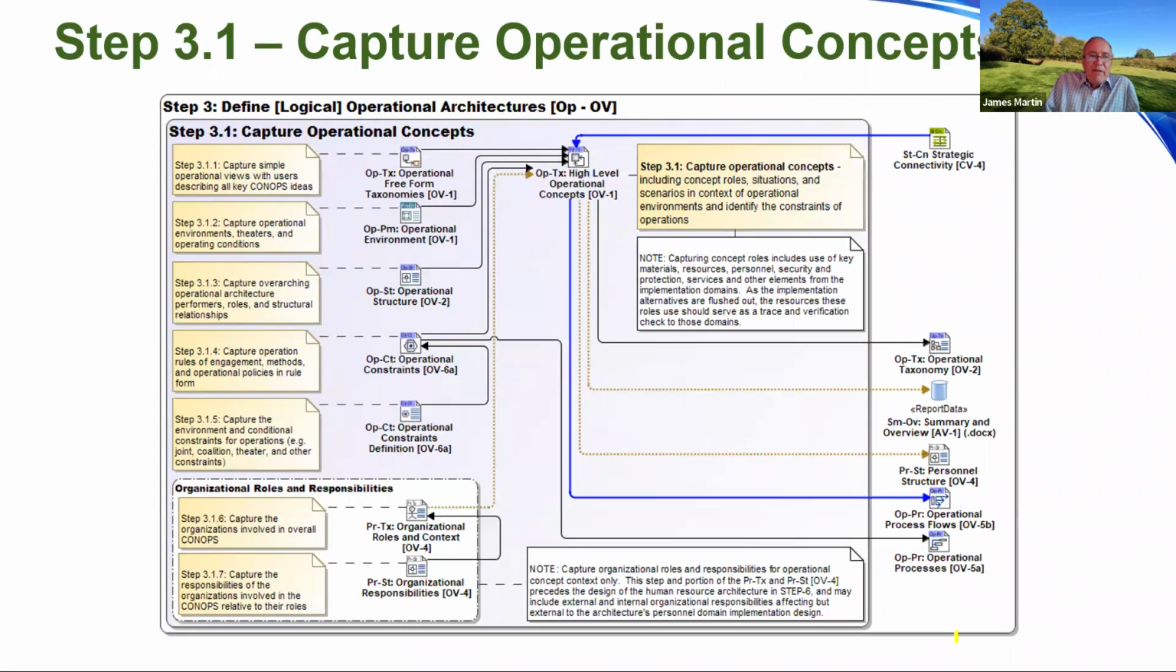So we go down one level to step 3.1. Here's the 3.1 right here. We saw above, remember, we saw the connectivity coming in. Notice this high-level operational concept diagram can inform these 4 other views and other steps.